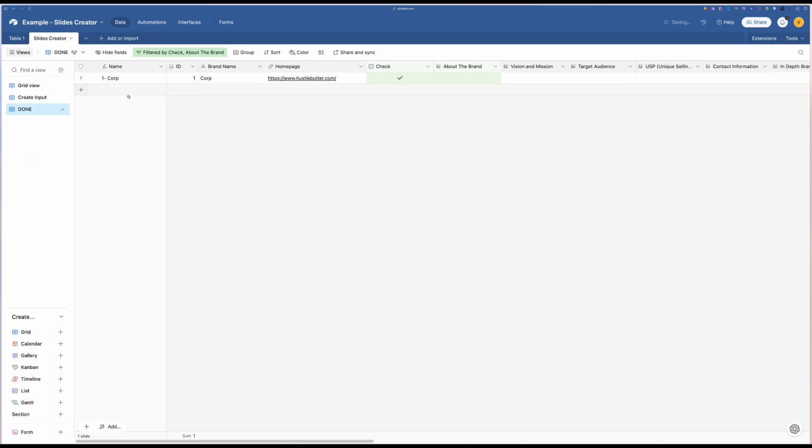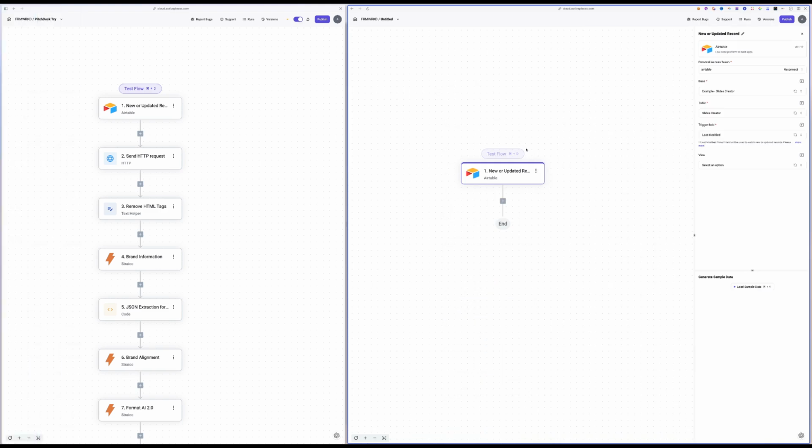Let's just call it done. But this time we do the opposite. Now, when the input is done, we see the results here. And this is like our view for everything that is basically done. When we go back to ActivePieces, we can select the view. Let's just refresh this one.